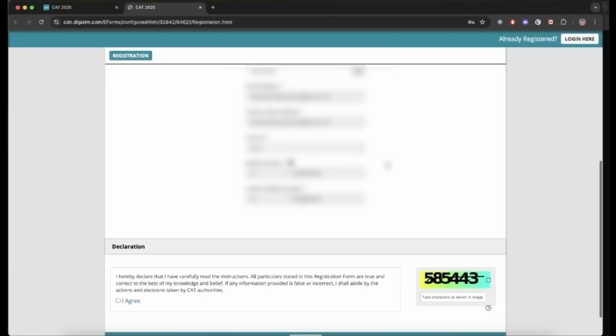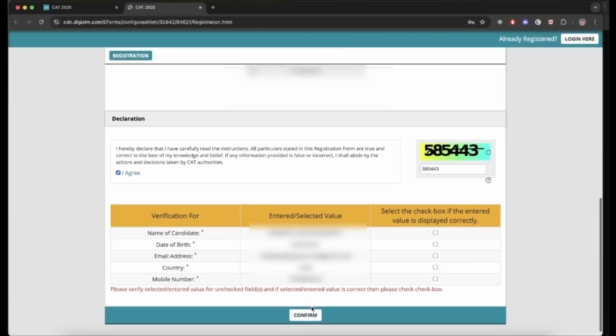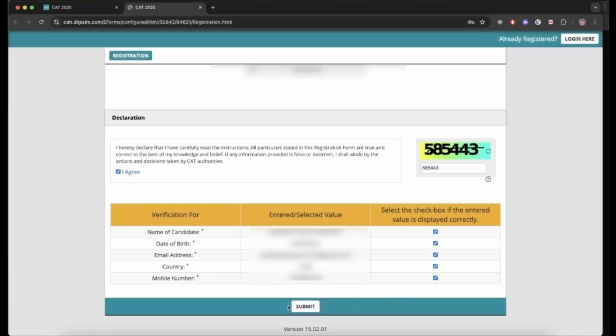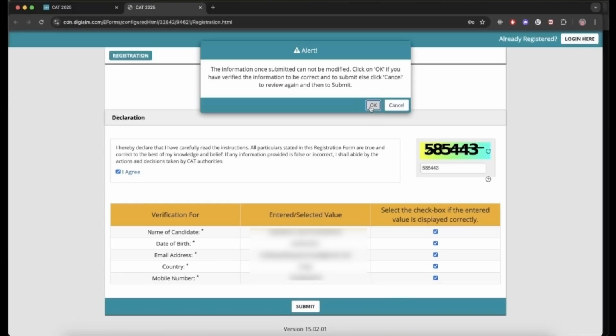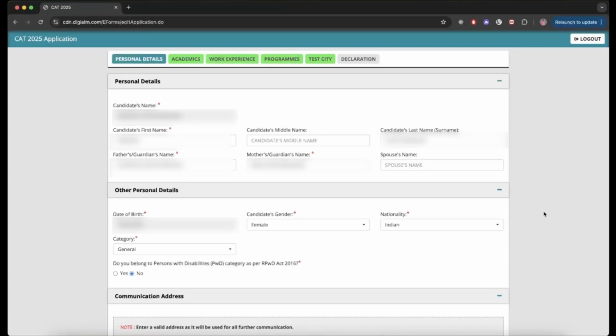After successful validation, scroll down and agree to the declaration. Re-enter the CAPTCHA carefully and then click on Confirm. Finally, review the details as shown in the table. Select the checkboxes to confirm their accuracy and then click on Submit. Your candidate registration will now be complete. This is the application portal for CAT 2025. Let's walk through the steps to successfully complete your form.